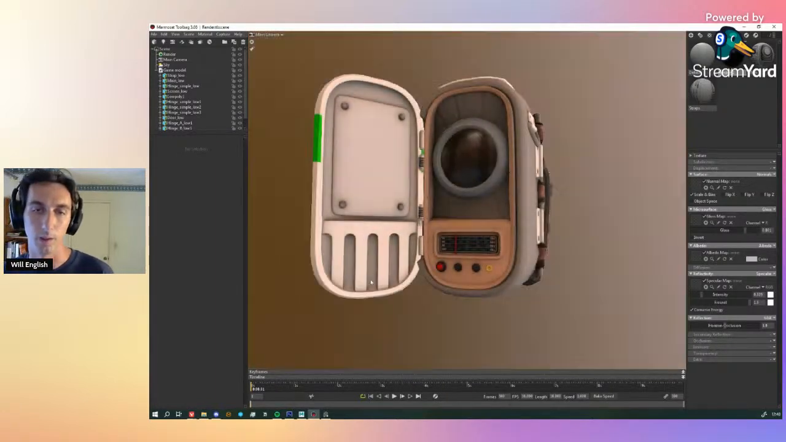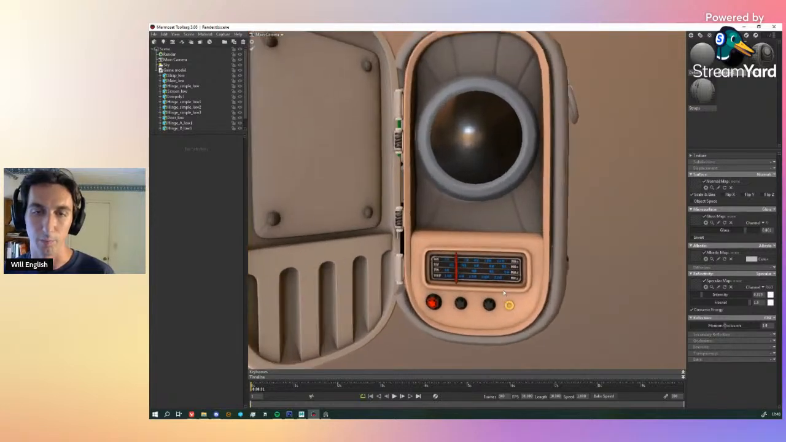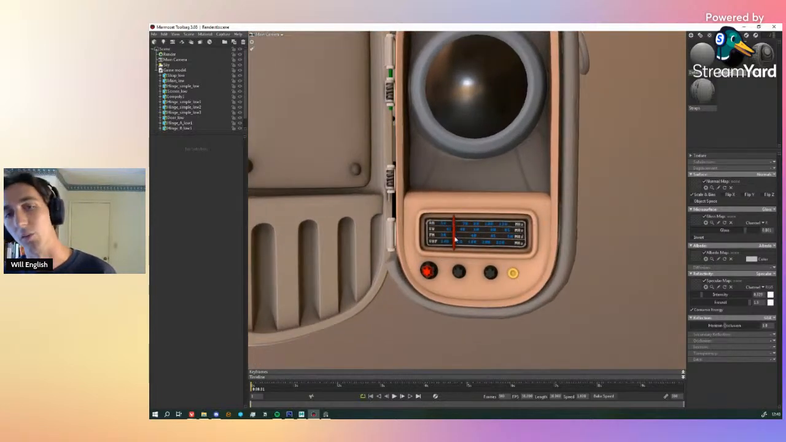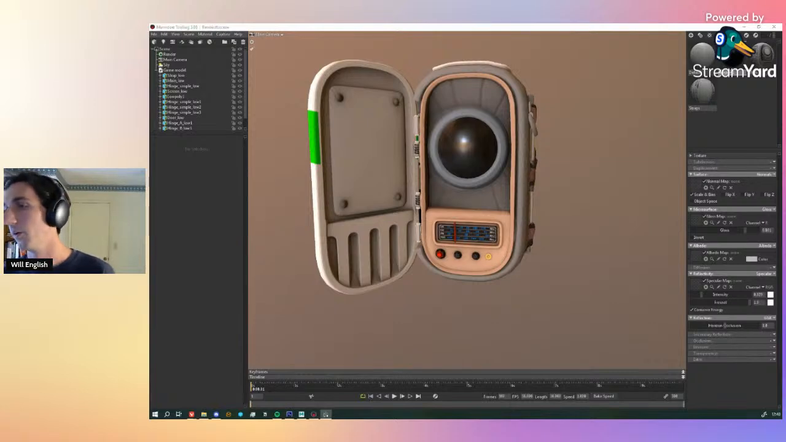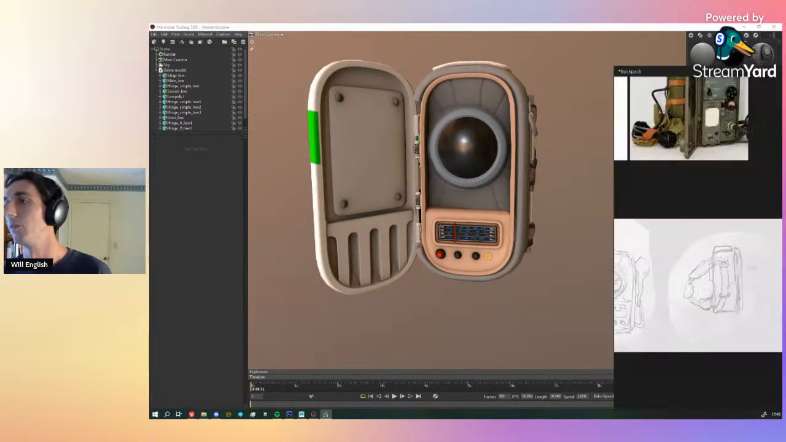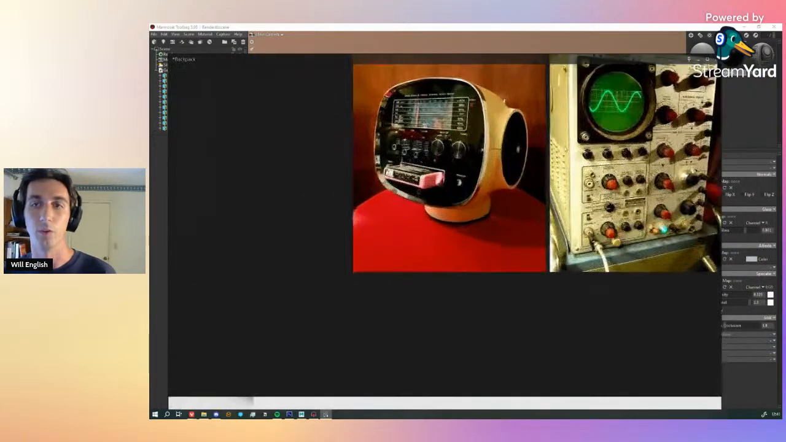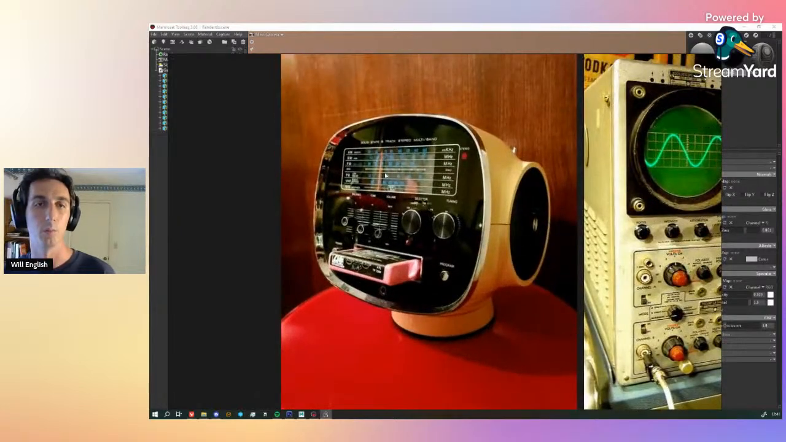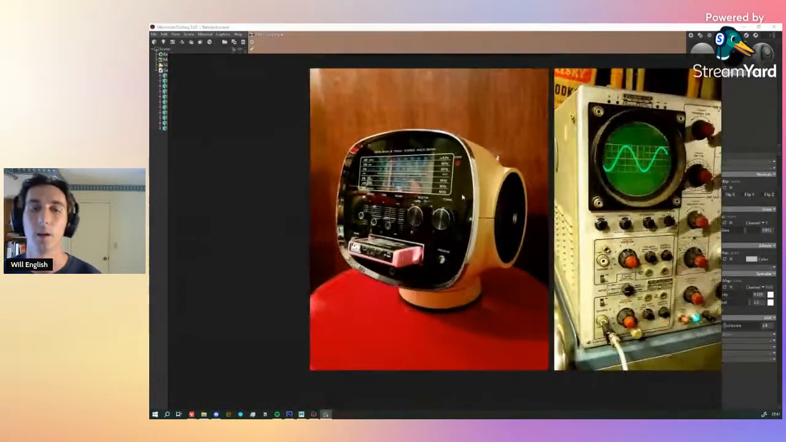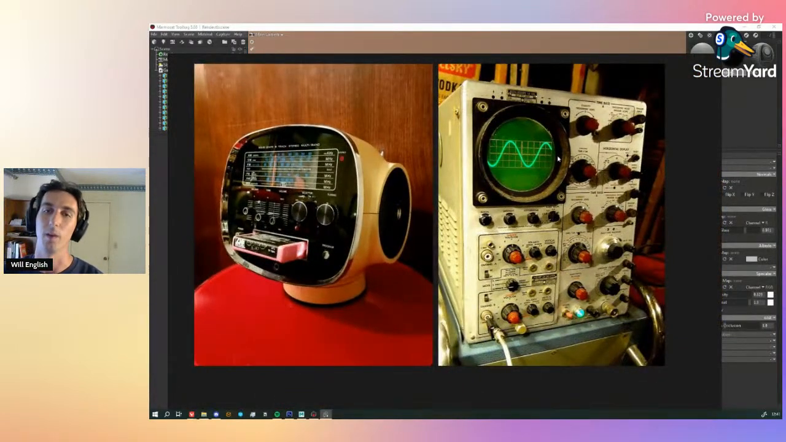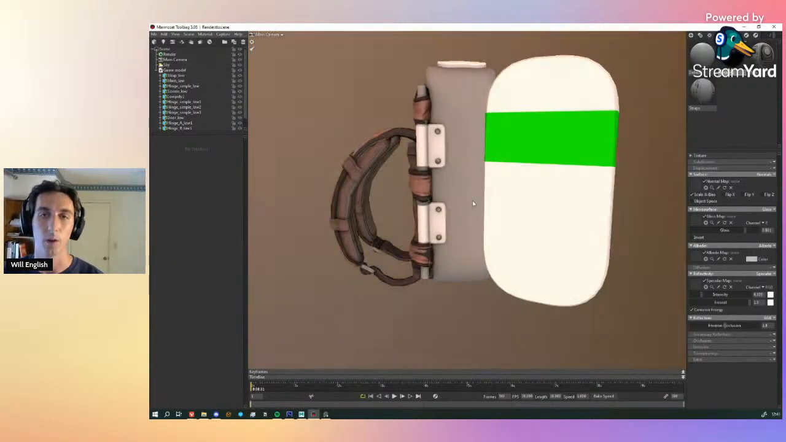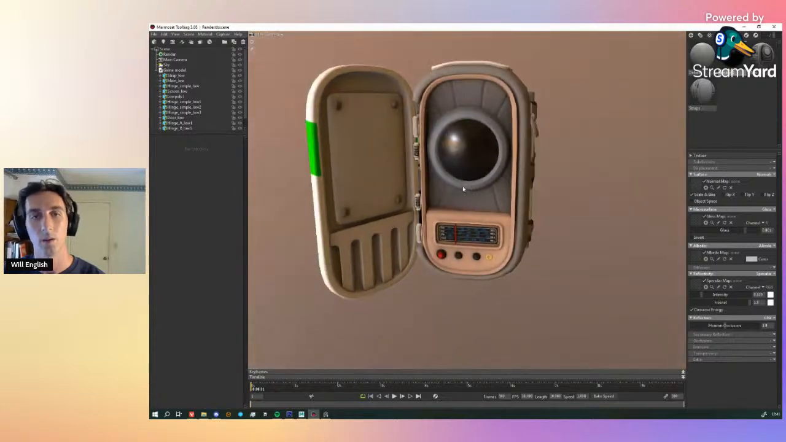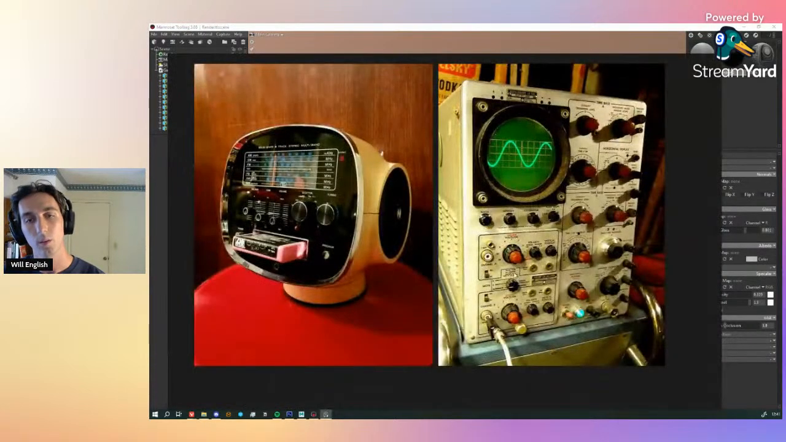Trying to block in these informational details. Like I just added some gibberish onto the front panel there, based off of my references. Basically just copied that. And then we're going to have something like that for this screen here. I'm trying to figure out what I want to have here and what I want to have on the outside. It's a little tricky.